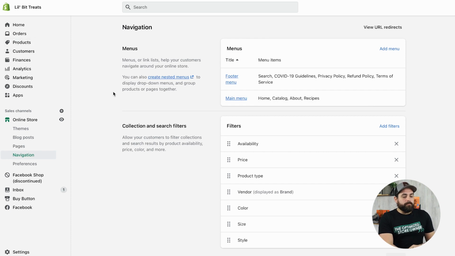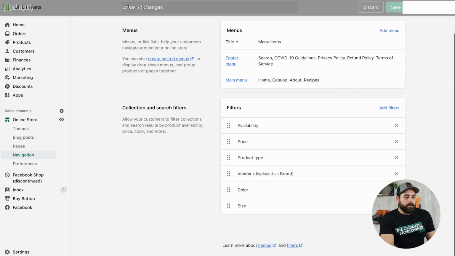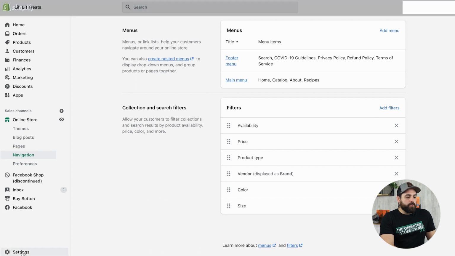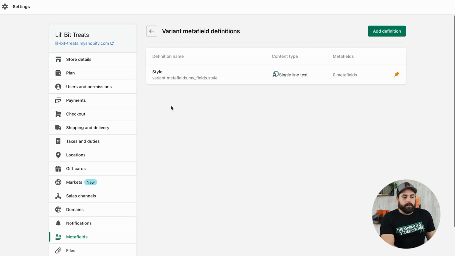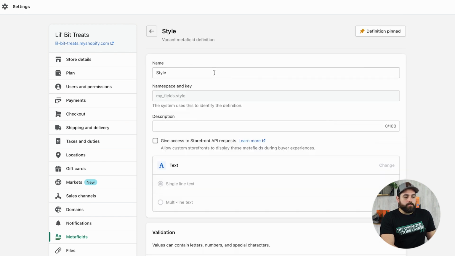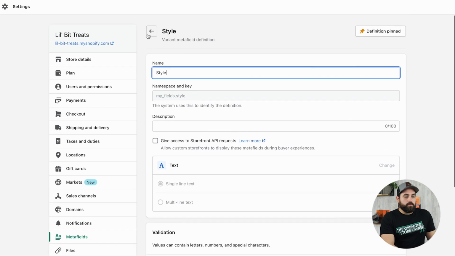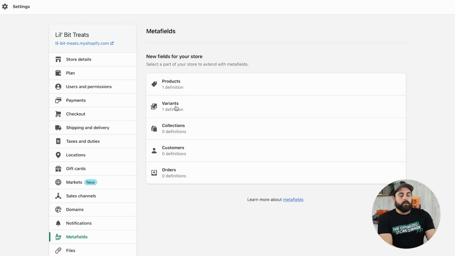So what I did was I added the custom filter or the meta field to the variant, and that's what you saw right over there. So I'm going to get rid of that one, and I'm going to click on save. I'm going to go to settings, go to meta fields, and then I clicked on variant, and then I just did the same thing. I said style, it's going to be a single line text, etc.